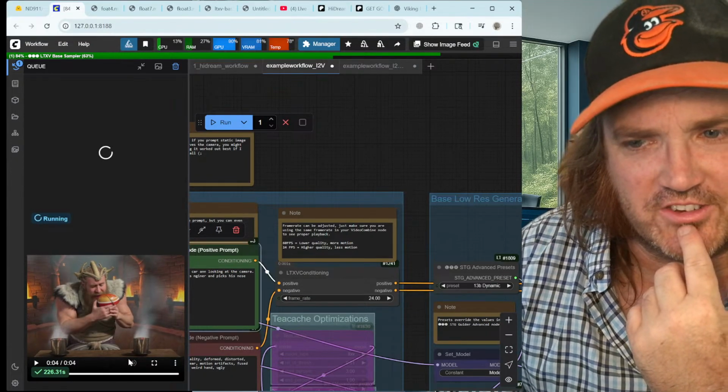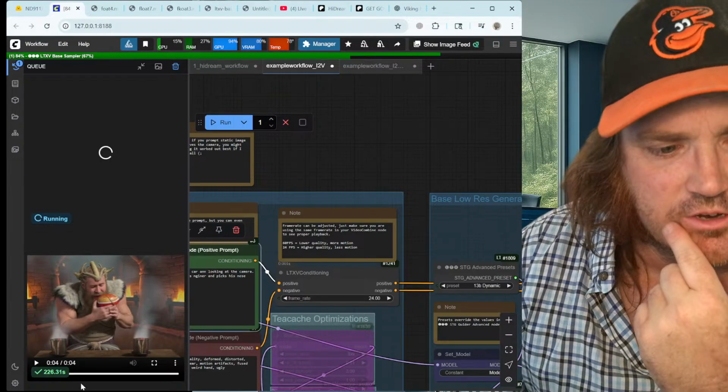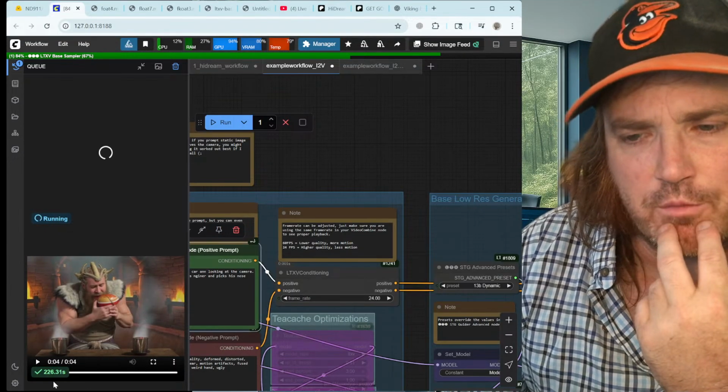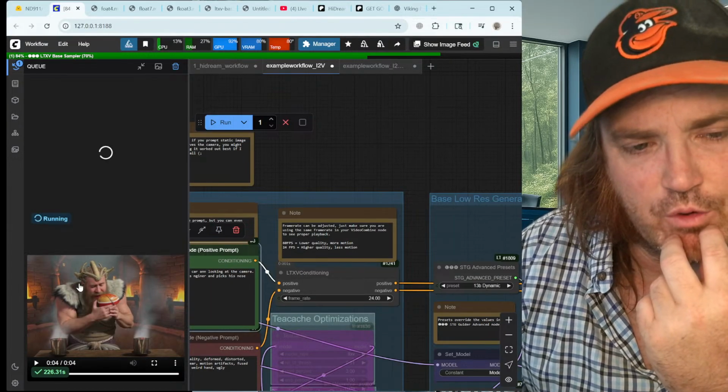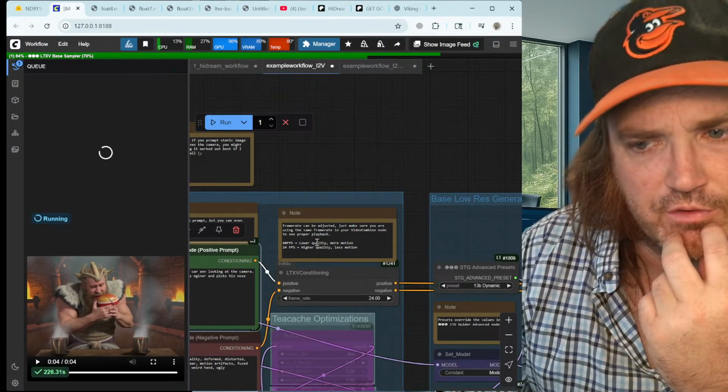But still, it's LTX and it took longer, 121... it took 4 minutes to make that, which is really long for LTX. So they're trading off speed for quality.